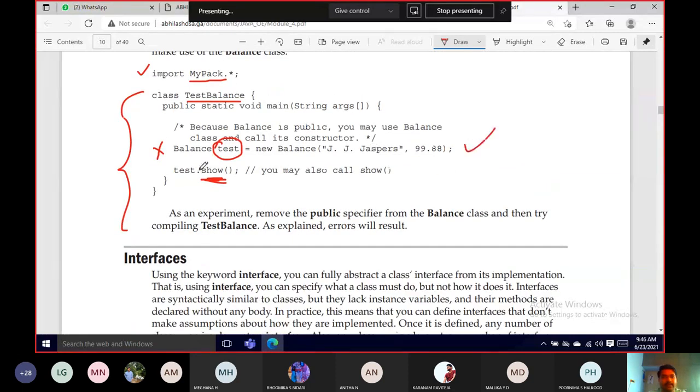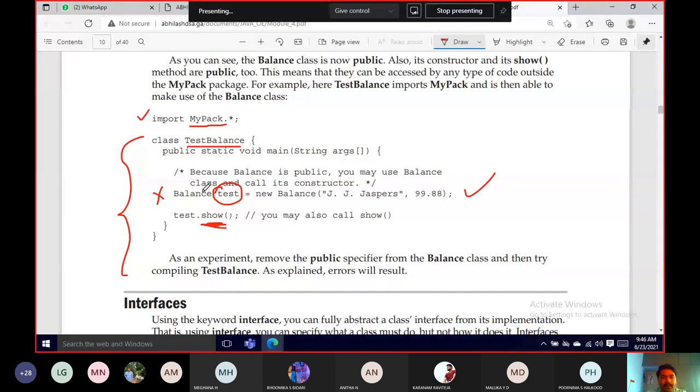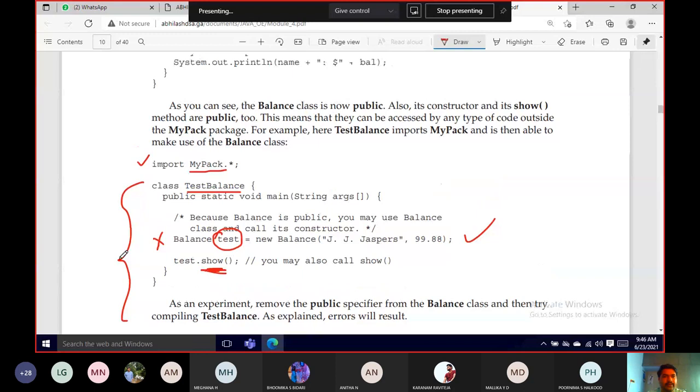Then once it creates an object, you are running test.show. The test.show method should also not be private. If it is private, gone. It will not give you anything. As it is in the same directory, public will also work. Public works fine, default will not work, and protected will work, right? And Balance test equals new Balance, yes. So with the test.show method, it goes straight here.